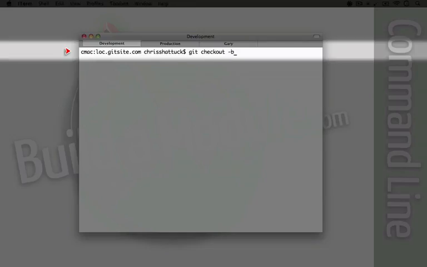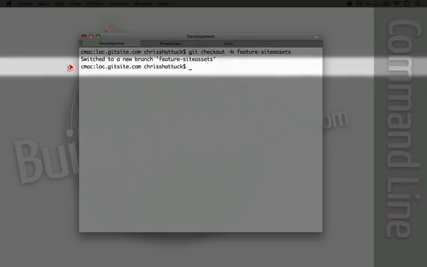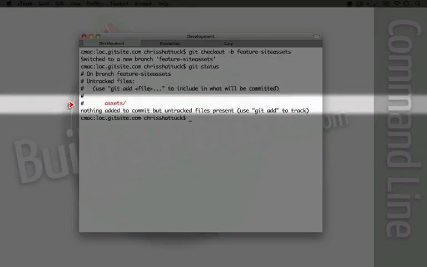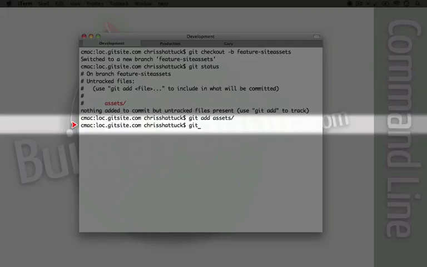So first, let's go ahead and create our new branch. I'm going to do git checkout, pass it the -b parameter to create the branch, and we'll call this feature-site-assets. Okay, we switched over to the new branch. Now let's go ahead and do a git status to take a look at our changes. So we have the assets folder. It's not being tracked yet. It's not in the staging area. So let's add it in with git add and then the name of the folder.